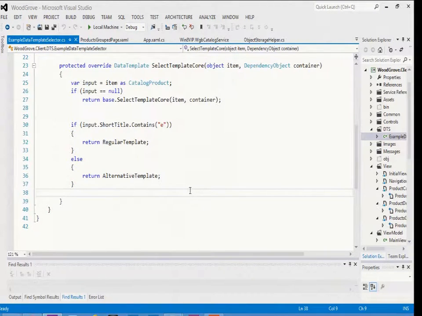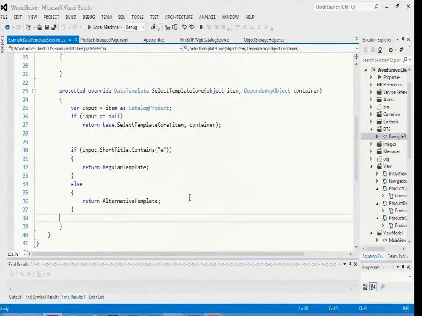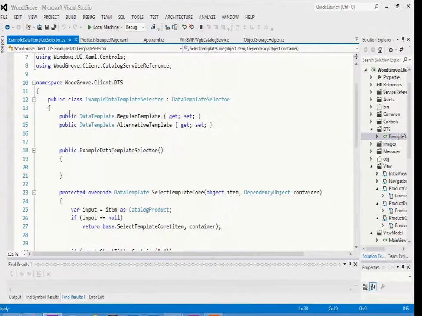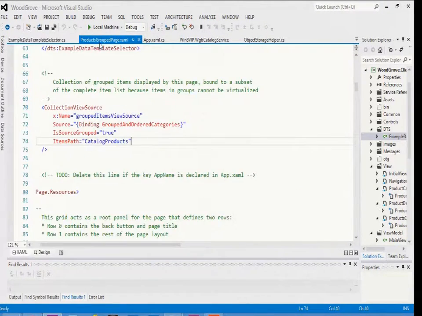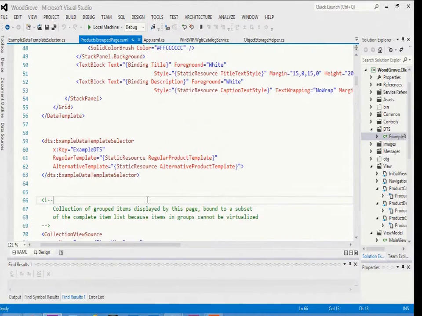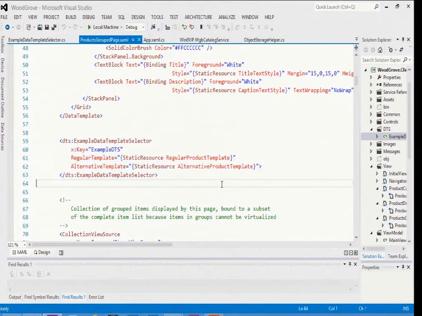So regular template and alternative templates, where do these come from? As far as my data template selector is concerned, those are just properties that are set, that it's bound to. So that means that at a place where I will define this as a static resource, I also have to input a regular and an alternative template. So let's have a look at that. I use the example data template selector only on my products group page. So that's why I define it in the page resources of that page.